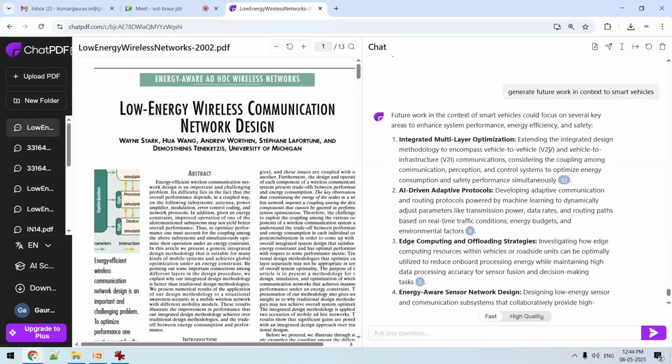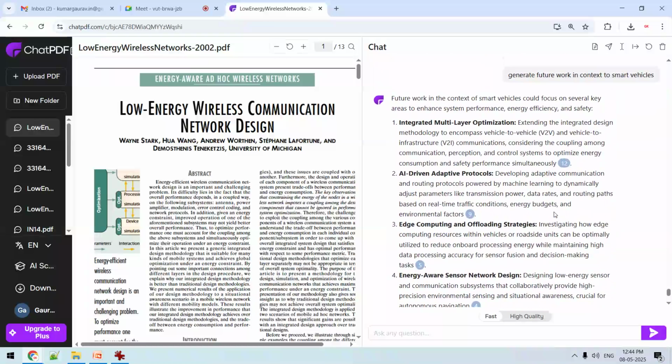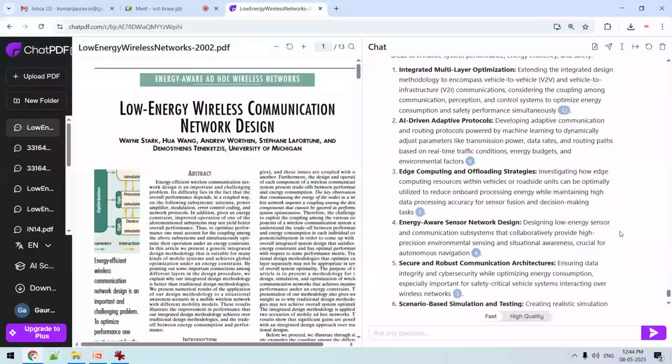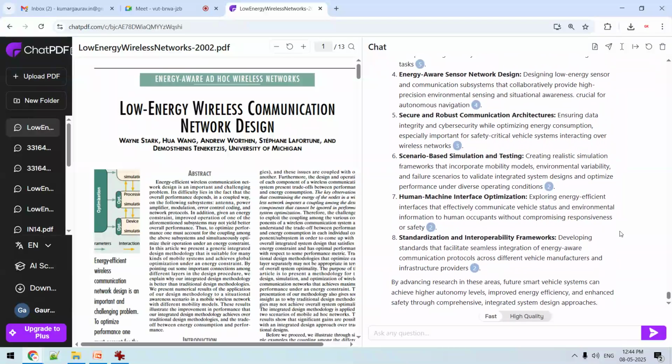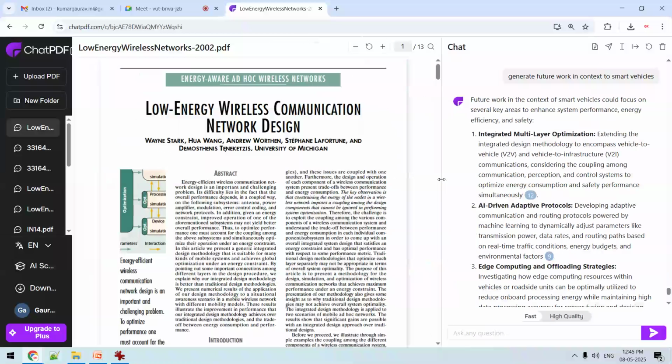Integrated multi-layer optimization, AI driven adaptive protocols, edge computing. You can see that there is nothing written in this paper related to vehicles, smart vehicles, e-governance, but we are able to generate the future work. Many times we have to justify why you have written it, why you have mentioned this particular thing. There is no reference of smart vehicles or e-governance, so we can relate it with justification. So you can use this tool chat PDF.